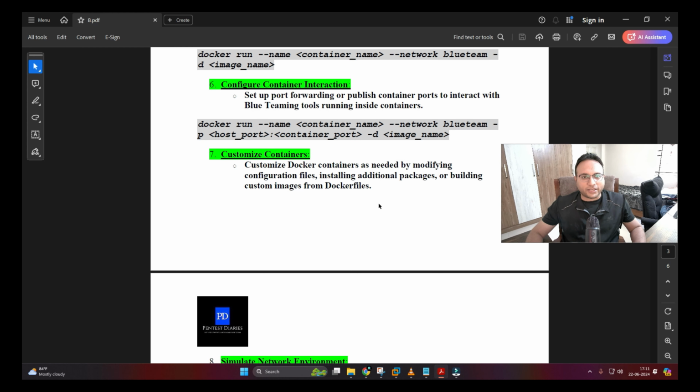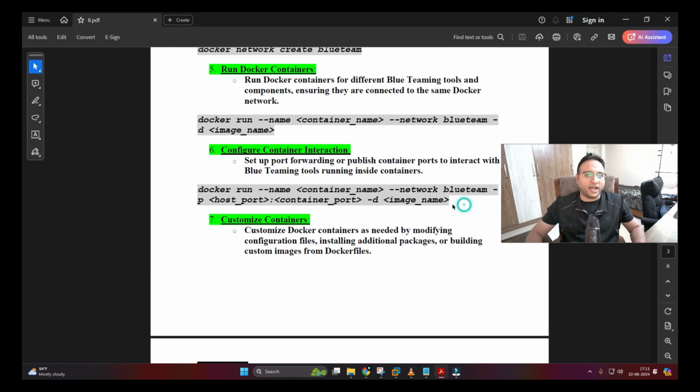Now we're going to the actual section where we talk about the theory portion. This is the practical portion which I told you about in the red teaming section also, but in the blue teaming section only the images change; most of the commands look similar.